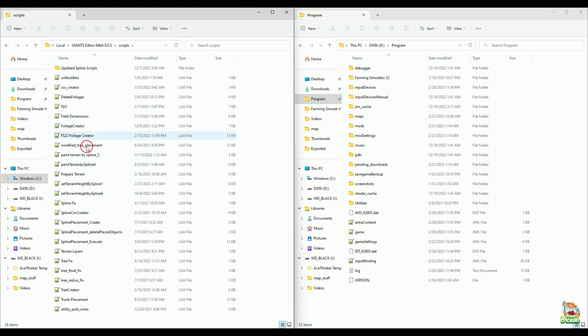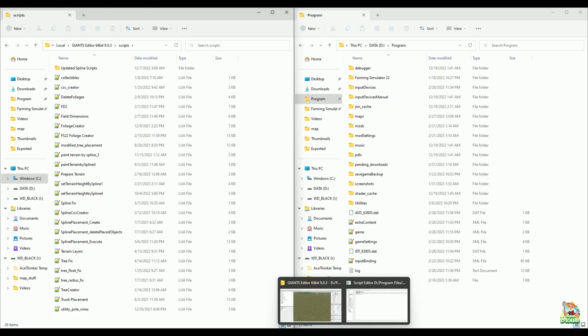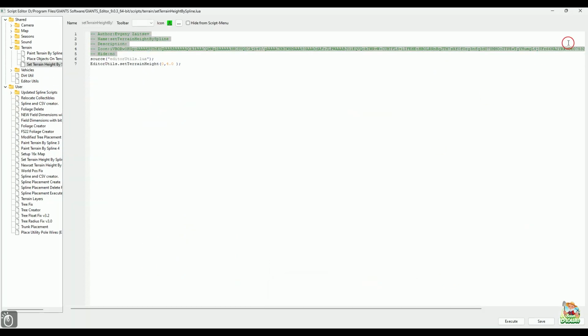Now, if you don't want to have it in a separate folder, you can take all the scripts out, and you can put them in with the rest of these. But I like to keep mine separated so I know where all the good stuff is. Right? All right. So you do need Giants Editor to be shut down when you're doing this. Okay. So this way, when you restart the editor, it will load all these scripts in there for you. Okay. So at this point, once you get everything copied in there, you can restart the editor, right? So we can get inside of there.